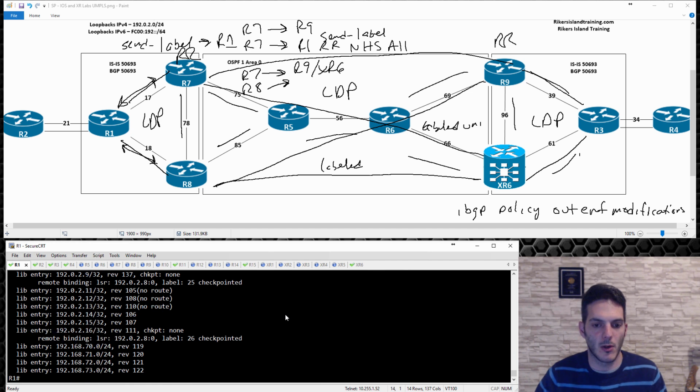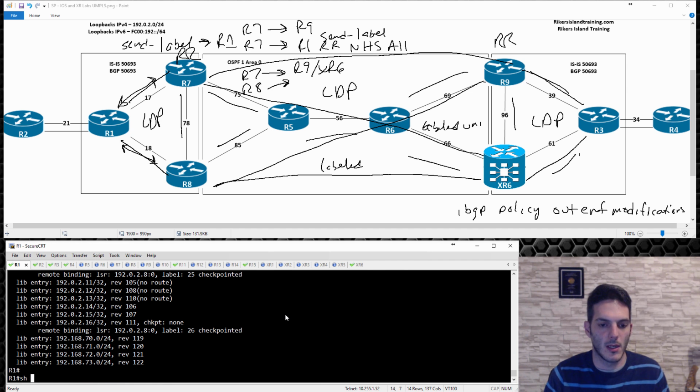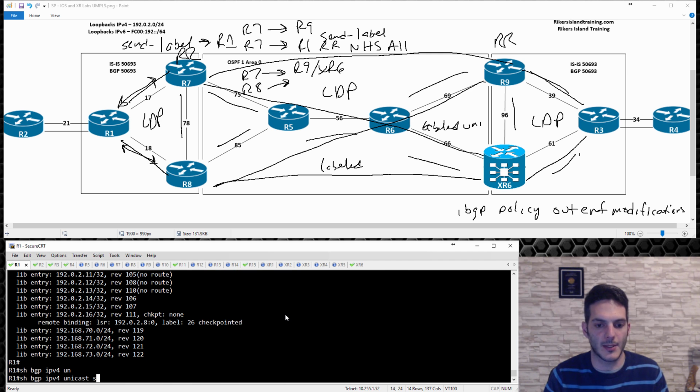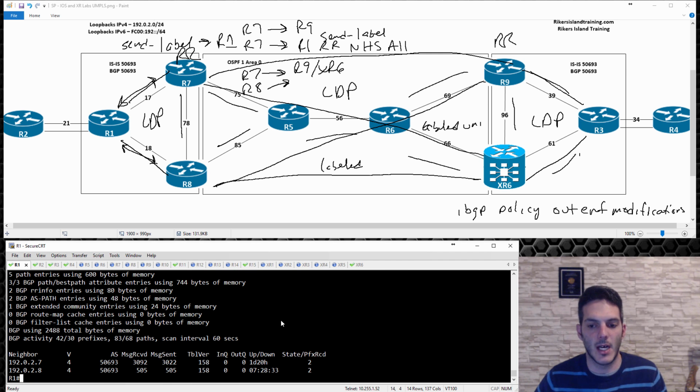And how do we know that? Well, if we do a show BGP IPv4 unicast summary, I have an IPv4 BGP peering with this IP address. Your LDP neighbor's loopback should also be your BGP next hop. In this particular case, it is.